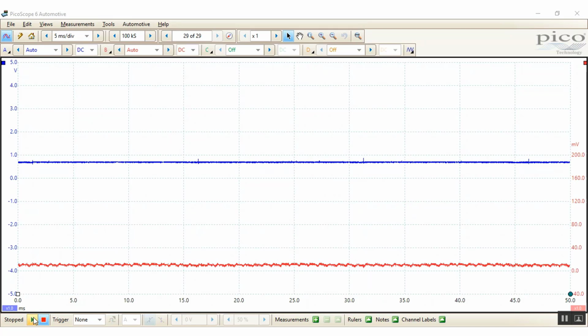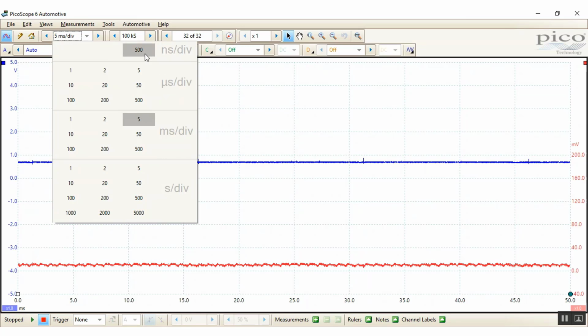Working with our demo signal, we can start and stop using the start and stop buttons in the bottom left-hand corner of our screen. We can also alter our time base. Time base is the long axis along the bottom of our screen. Here we have options from 500 nanoseconds right the way through to multiple second divisions. Each division is one line along the bottom of the screen.